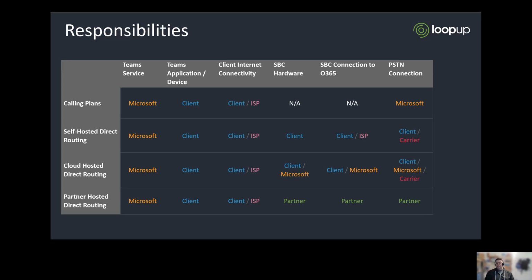So the Teams service itself has to be running, and that is always going to be the responsibility of Microsoft. You always have to have the Teams application or a Teams device somewhere that is signed in, that is available, that they can access the service with. And usually that is going to be your responsibility. Usually you're responsible for the phones on the desk or the application on the mobile or the Windows 10 deployment with the Teams client on top of it.